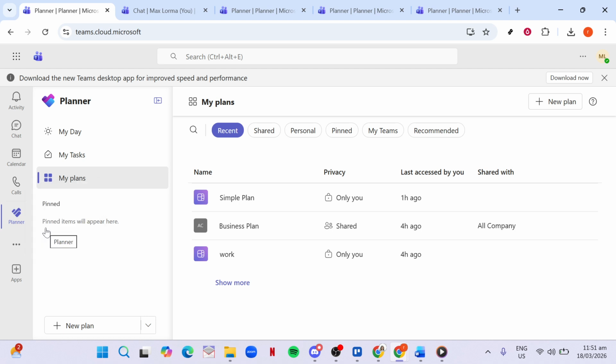Pinning the app locks it into your sidebar so it doesn't disappear when you navigate to other parts of Teams like Chat or Calendar. This is especially useful if you'll be using Planner regularly and want to jump back into it with a single click.